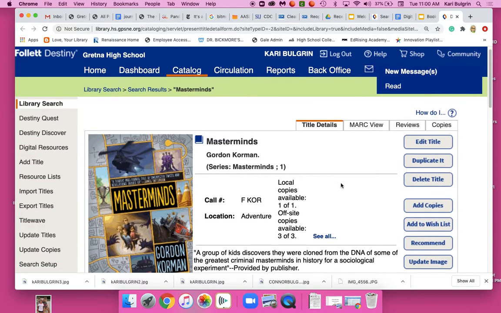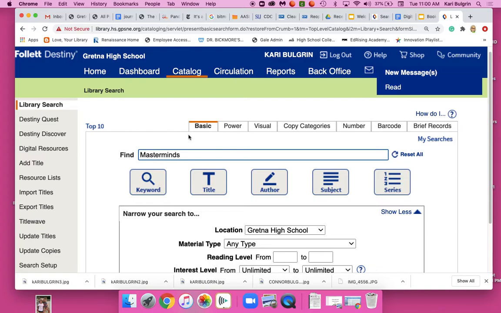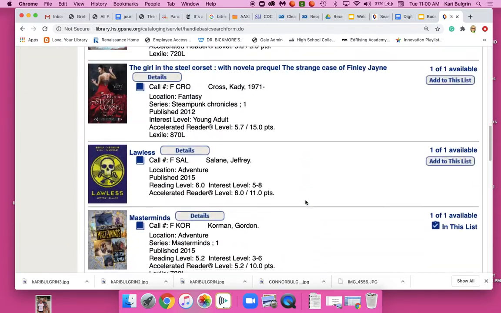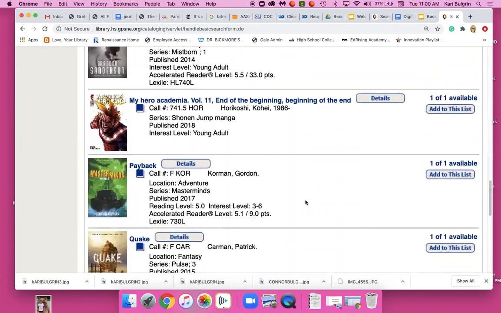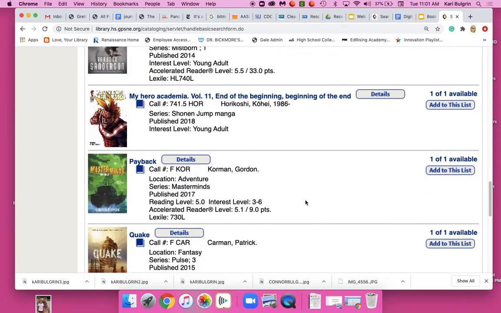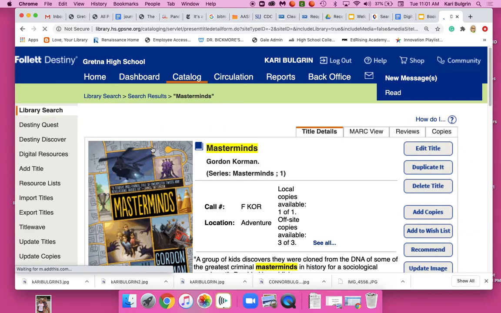Now, if this didn't work, if there was an error on this screen, all you're going to do is look at the title, and you can highlight it and copy it, and go to library search. Click on library search, or it might say home, and then type that title in or copy and paste it and hit return. And now you can find the book. Masterminds right there. Okay, so I'm in the same spot.